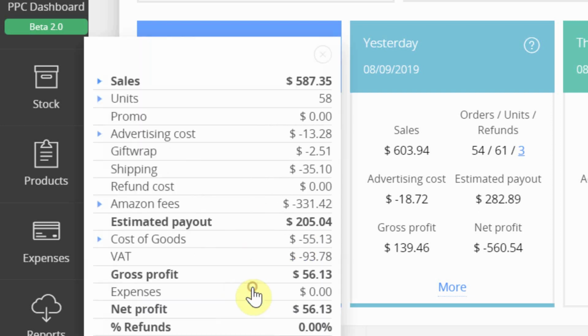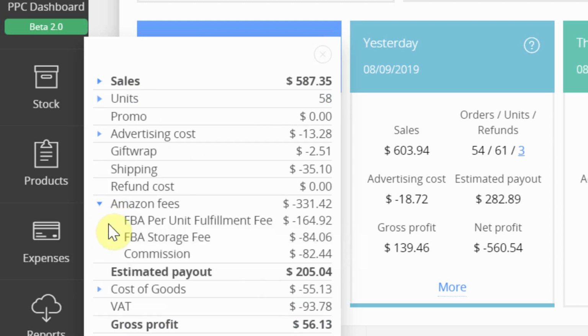If you navigate to the More tab, it breaks down all your numbers into categories. So if we go to Amazon fees, we see that it breaks it all down for you. So firstly, we have the FBA fulfillment fee. So this is the fee Amazon charges for fulfilling the order, so for delivering your item to the customer and also providing customer service. We then have the FBA storage fee, which is how much Amazon charges you to store your product in their fulfillment centers. And then finally, we have the commission fee, which is the fee that Amazon charges for giving you the customer.